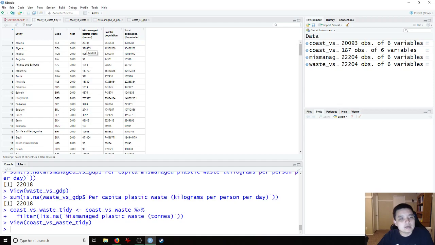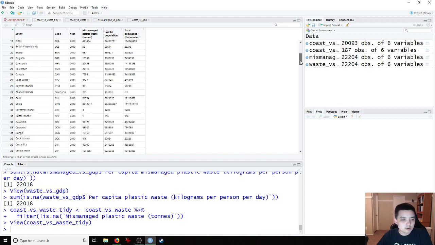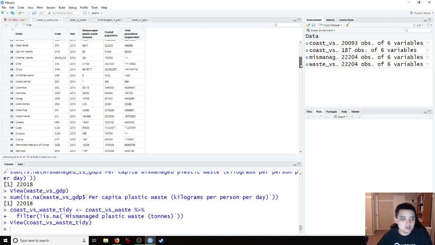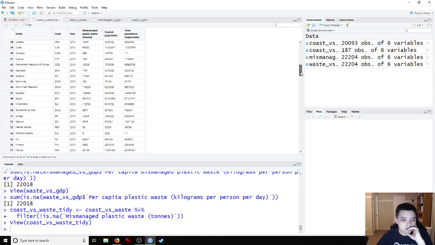You can see that the obvious calculation will be to take the mismanaged plastic waste and divide it by coastal population. We suspect that countries with a larger population would make more waste. On the other hand, let's not punish certain countries or regions for having fewer people.